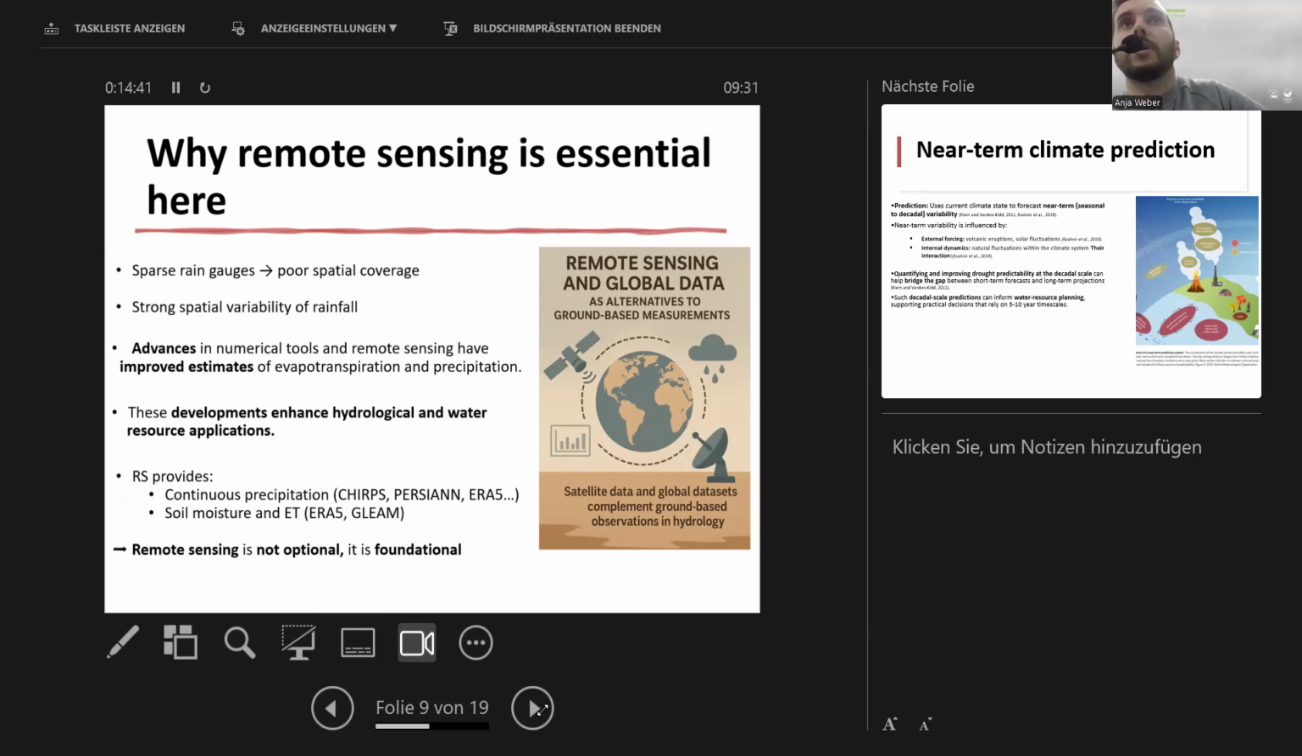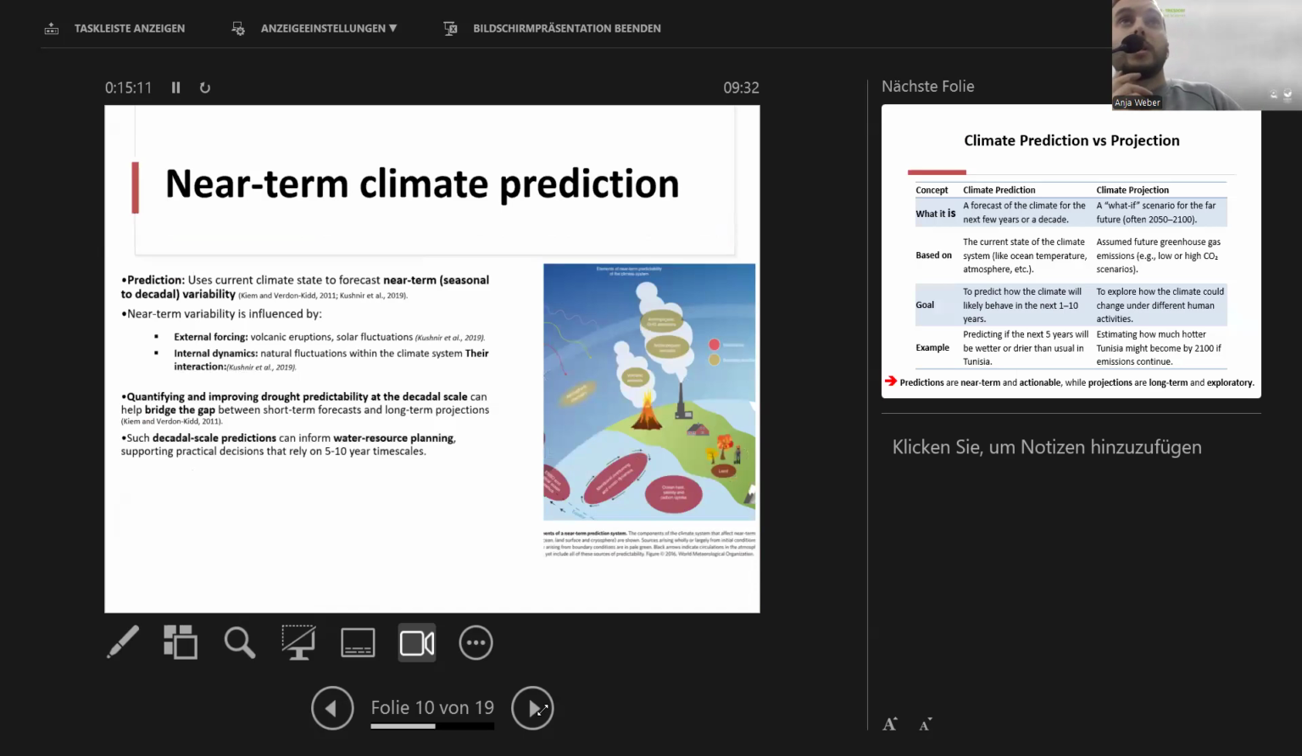to complement our data. But also, to characterize the hydrological drought, we will probably use MODIS or GLEAM or ERA5 to extract soil moisture and evapotranspiration. In short, remote sensing is not optional, but fundamental in our research and project.